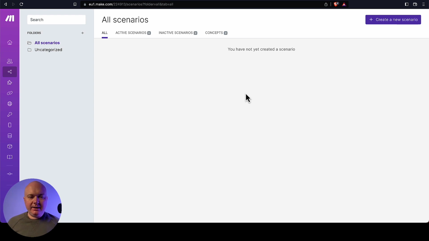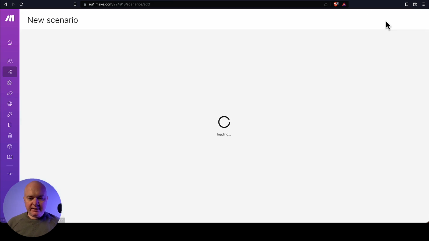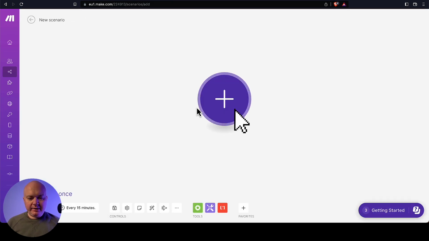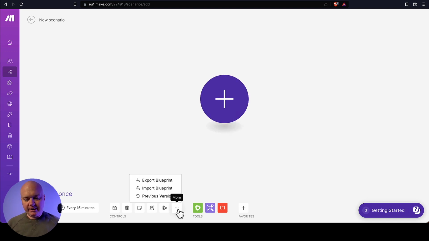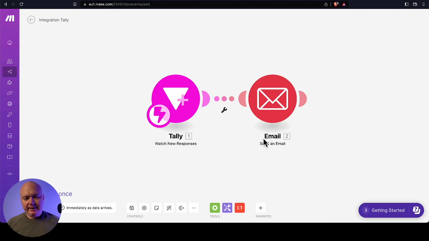So let's build the Email Verifier scenario first. Click the Create New Scenario button, and rather than building the scenario yourself, use one of the files that I've provided in the description to this video and open the blueprint that's called Email Verifier. Use the More button to do it. Click More and then Import Blueprint. Your scenario should look like this.